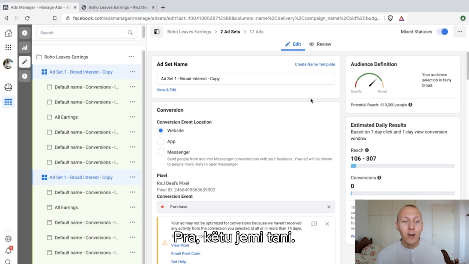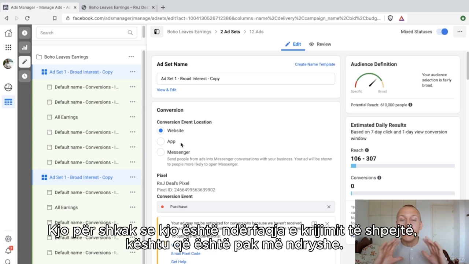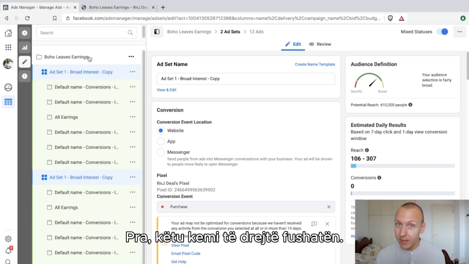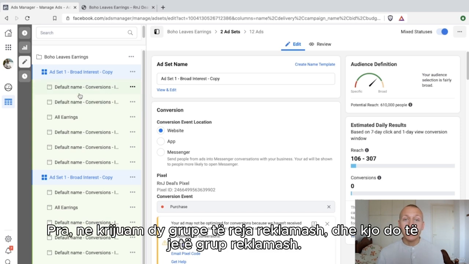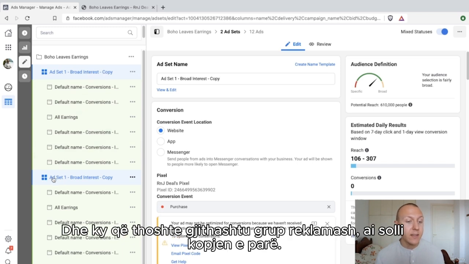So here we are. You notice this interface is looking a little different from what we were used to before. That's because this is the quick creation interface. So it's a little different, and to the left here, we are going to see a hierarchy with all the different levels of the ad. Here we have the campaign, right? And here we have the ad set, and here are all the ad designs. So we created 2 new ad sets. And that's going to be ad set number 1 that said broad interest copy, and this one that also said ad set 1 broad interest copy.